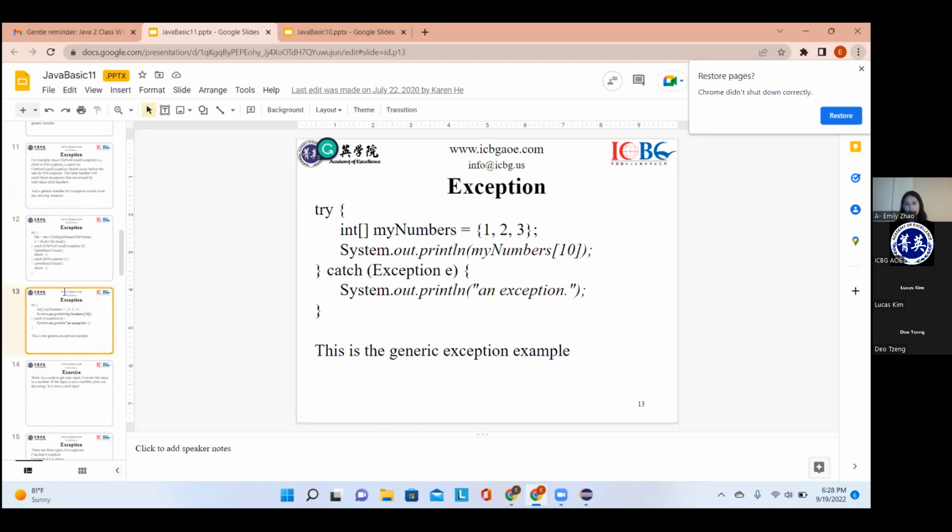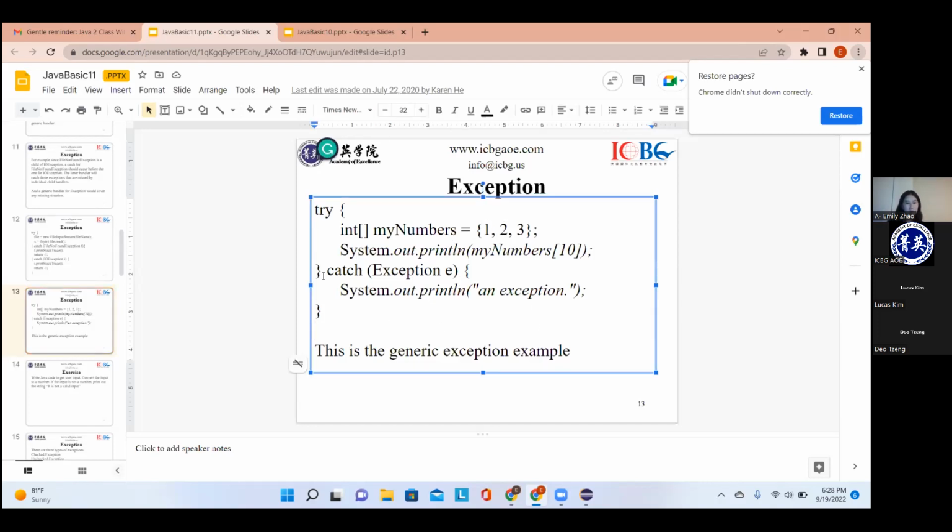Here, first you're going to try having an integer array of these numbers. Then they try to print out the 10th index in this array. Of course, the 10th index does not exist. There are only 3 indexes in this array, 0, 1, and 2. So it should raise an ArrayIndexOutOfBoundsException. It's going to look in this catch block, which is just a general exception name, and it's going to print this. You can try this out as well in Eclipse.